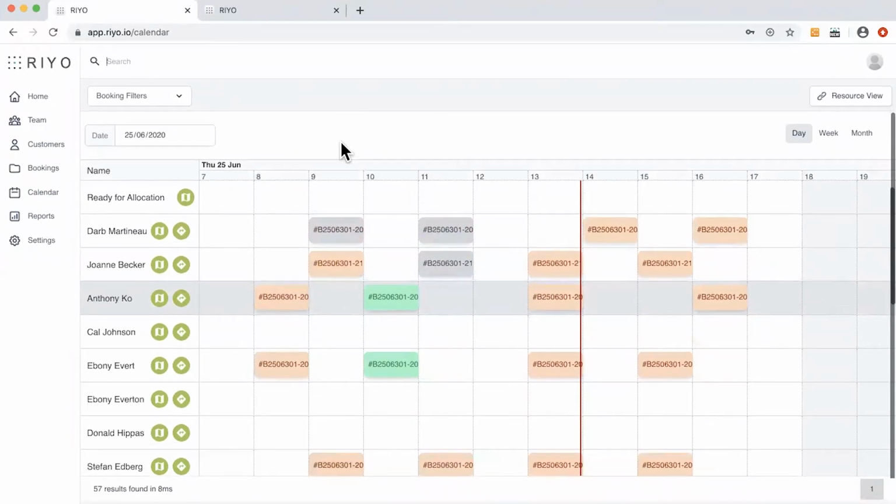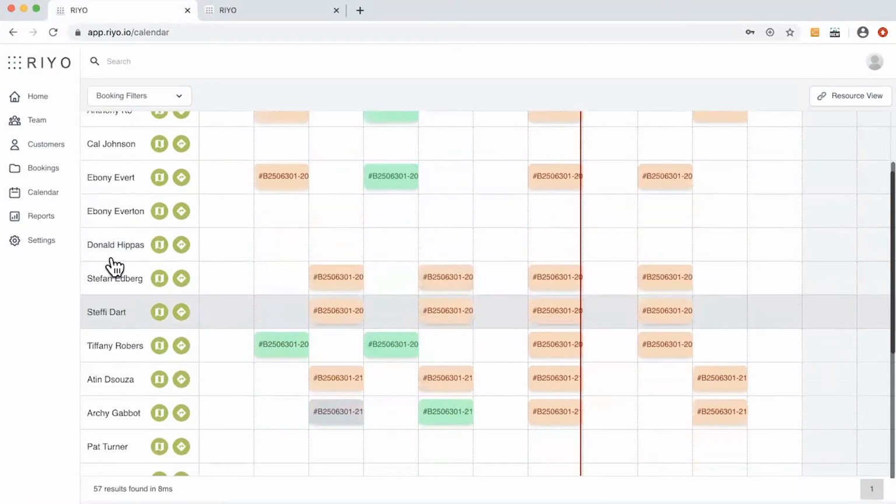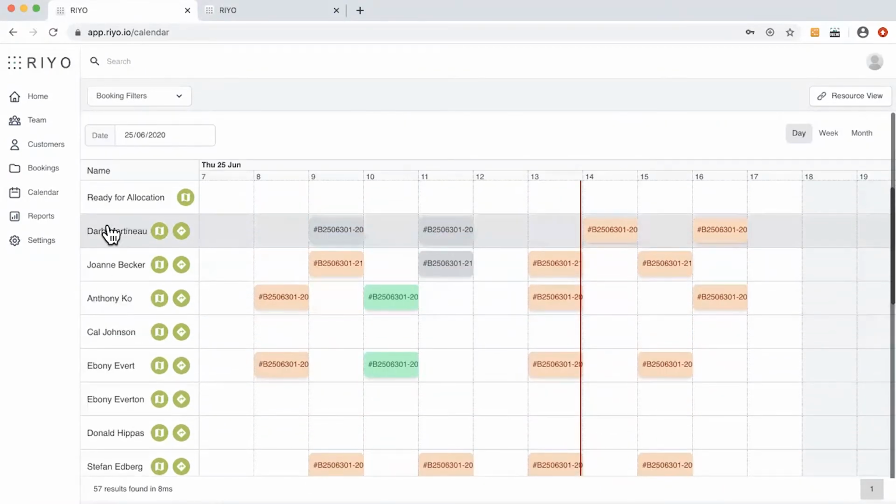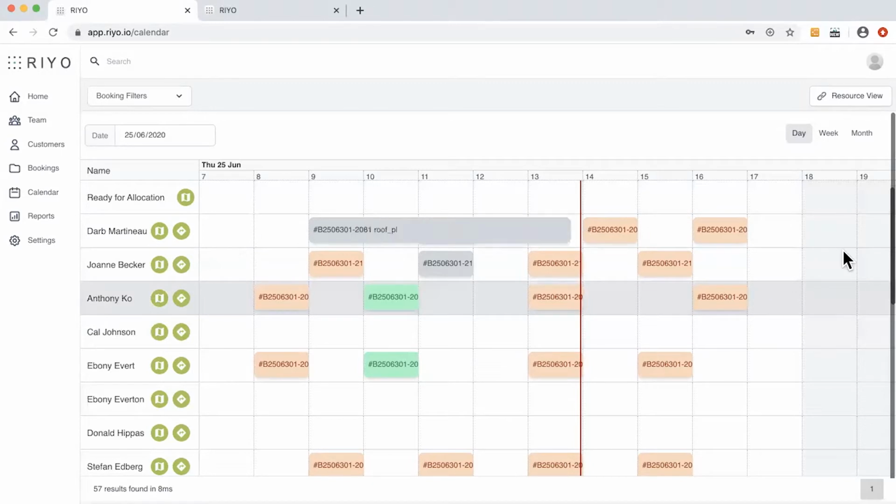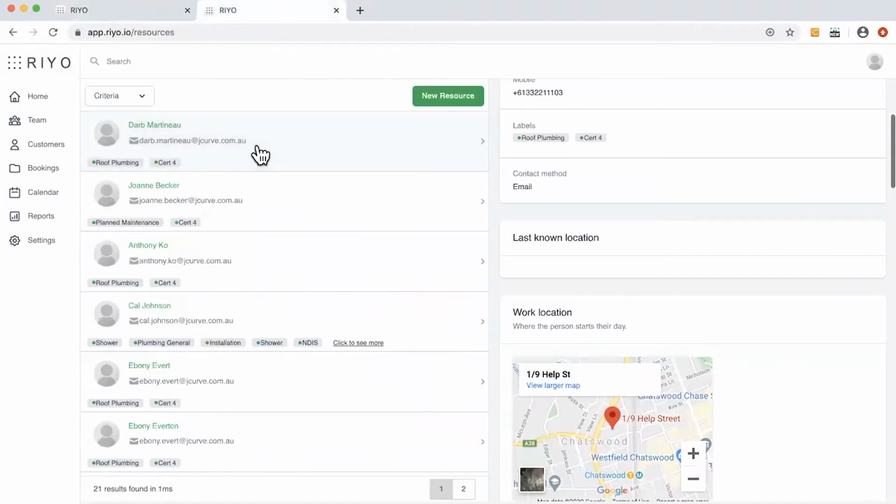What you see on the screen is the scheduler calendar view, where you have a list of resources for the company listed here on the left-hand side, and bookings which are scattered around the day for those resources on the calendar here. I want to quickly take you through what the resource record looks like on the system.